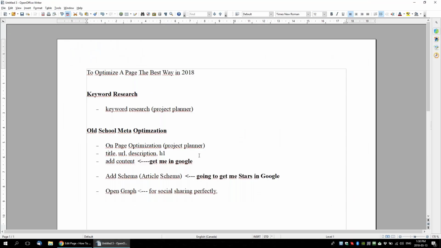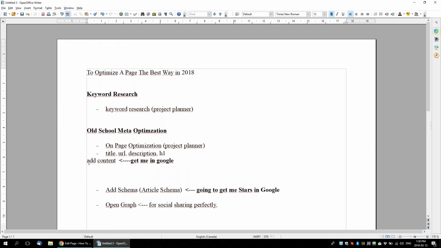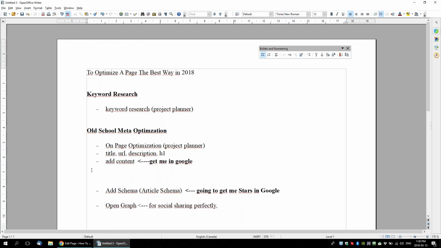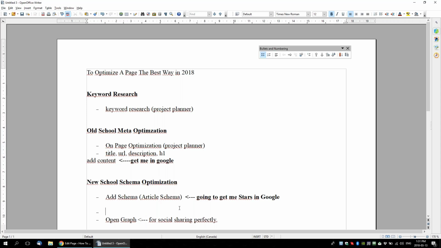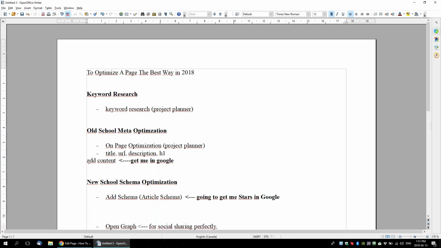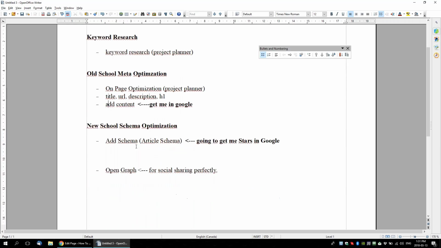So that's old school meta optimization, right? Then we have our fourth element, our fourth element is going to be new school schema optimization, right? And that's adding schema to your pages, your posts, and stuff like that.